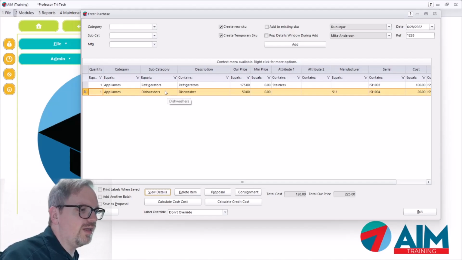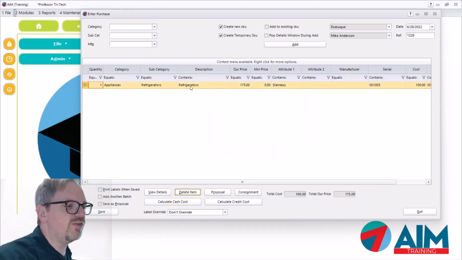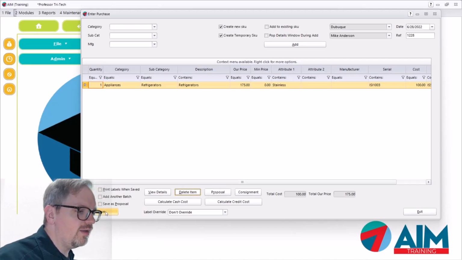Now, just to keep it clean, we're going to go ahead and remove that dishwasher. So we're just doing one item at a time for the demonstration purposes here. I'm going to go ahead and click this Delete Item button, and we're going to go ahead and confirm that we want to remove that. So we're focusing just on the one item. And then let's go ahead and click the Save button.